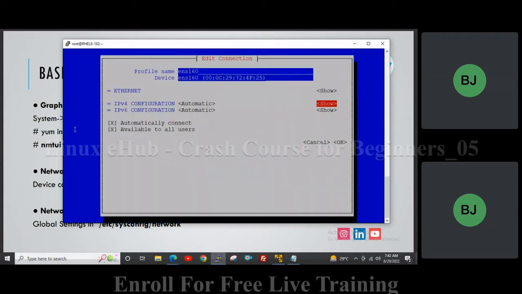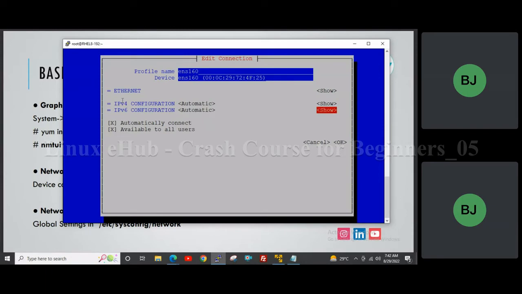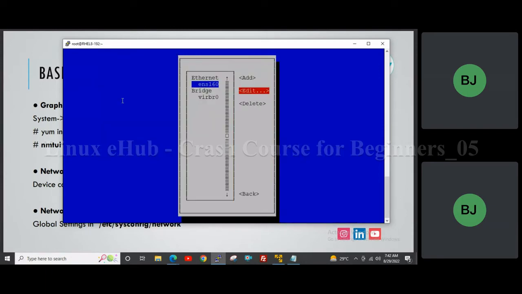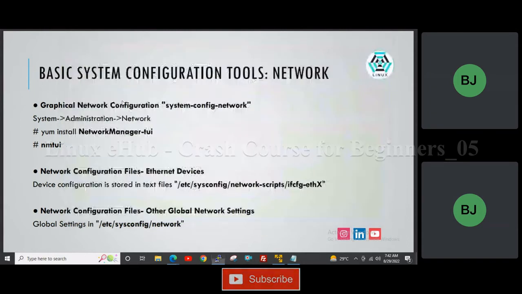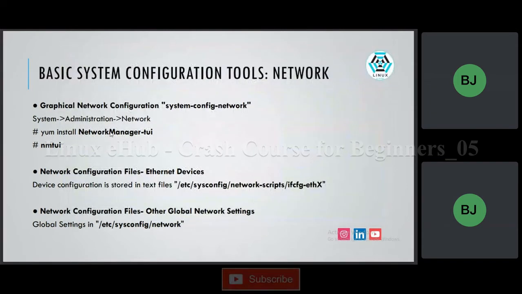Here you can see IPv4 configuration is automatic. That means the IP is coming from DHCP. If you want to configure it manually, we can set it here too. So nmtui is the tool using which we can configure the IP address. Here, install NetworkManager-tui. That means the NetworkManager-tui package is required for the nmtui tool.